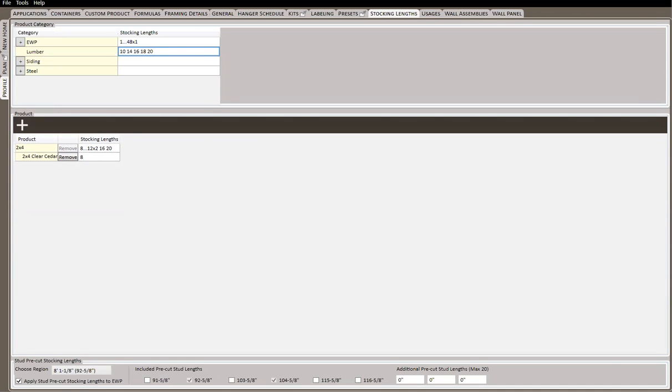Now, if you enter multiple entries like this, the software is going to want to simplify this, at least for itself, into ranges. That's what you can also do, but I'll show you that in a second. As soon as I tab out, this is going to change to 10 footers, and then 14 to 20s by 2-foot increments. I'm going to make it 10 to 20 by 2-foot increments just to make it simple. So I have 10 to 20 foot by 2.